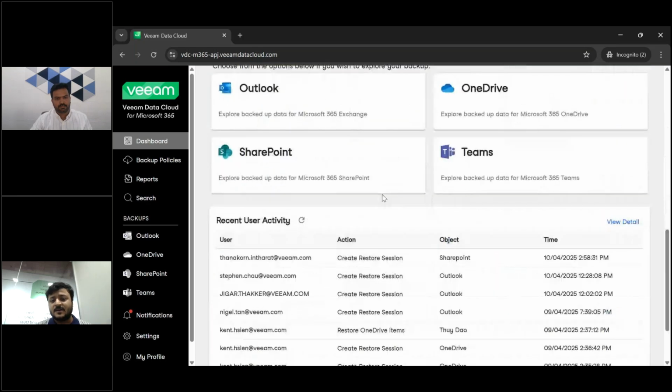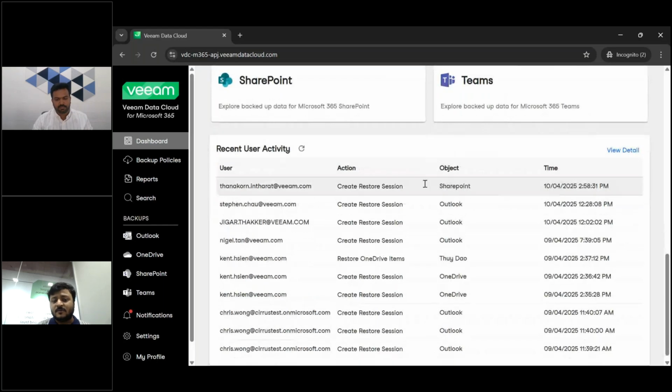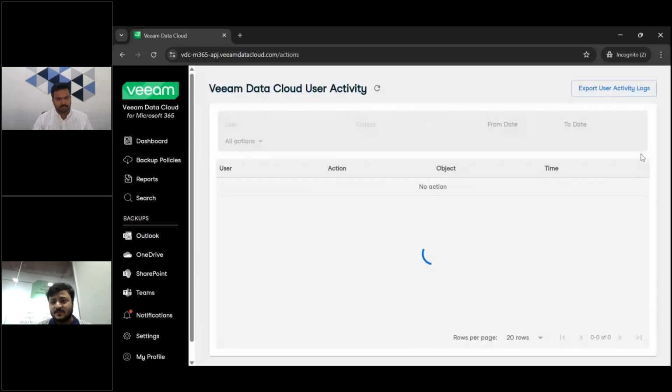If you scroll down a little bit, these are the four pillars: Outlook, OneDrive, SharePoint, and Teams. And scrolling down a little more, you see the recent activity, performed by whom and at what time.